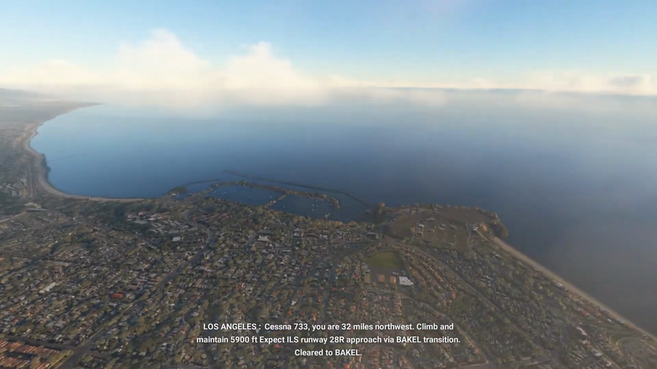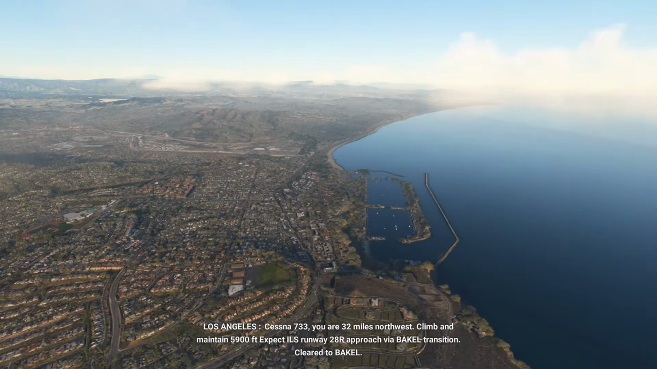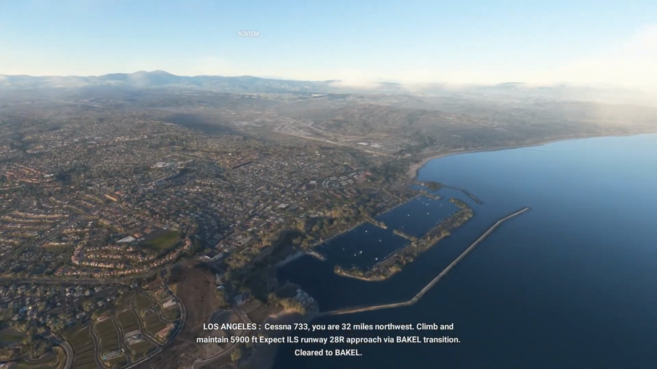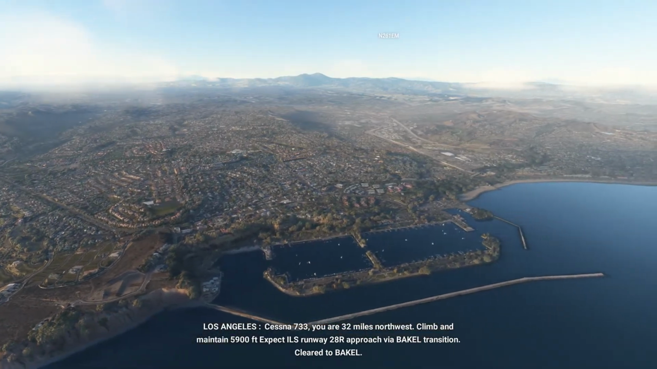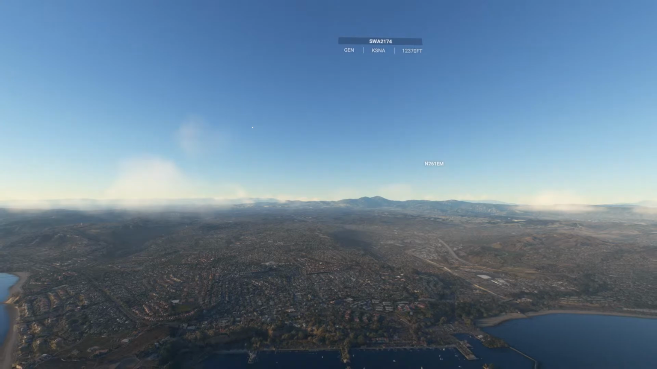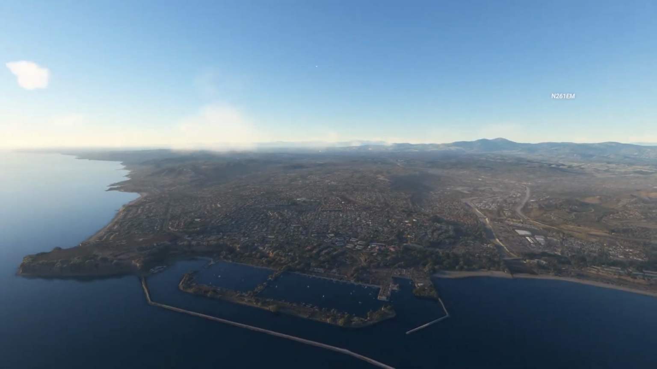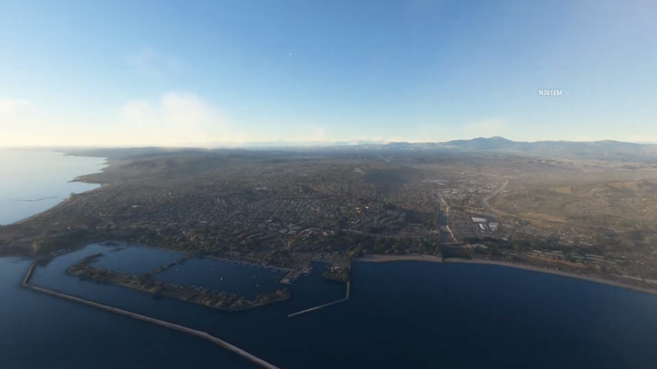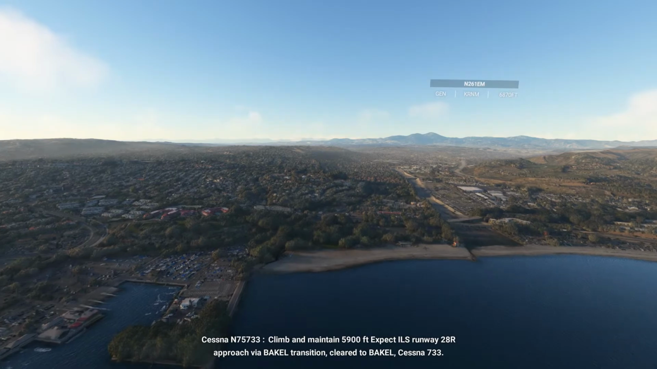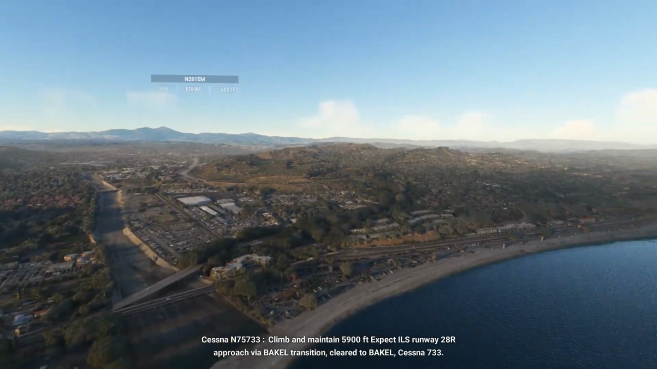Cessna 7 Tree, you are 2 miles northwest. Climb and maintain 5,900 feet. Expect ILS runway 28 right approach via Bakel transition. Clear to Bakel. Climb and maintain 5,900 feet. Expect ILS runway 28 right approach via Bakel transition. Clear to Bakel, Cessna 7 Tree.